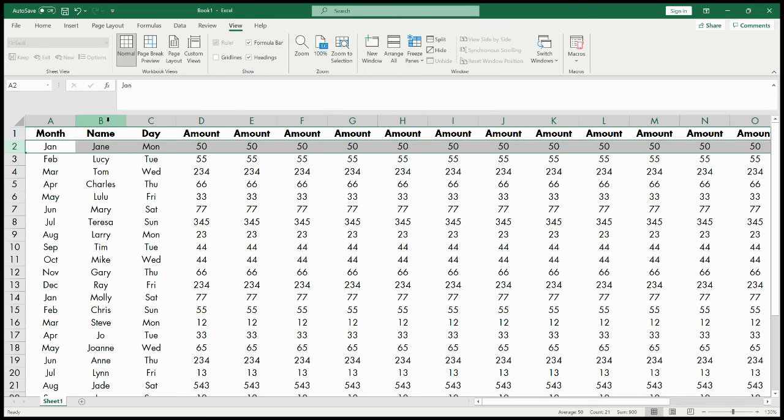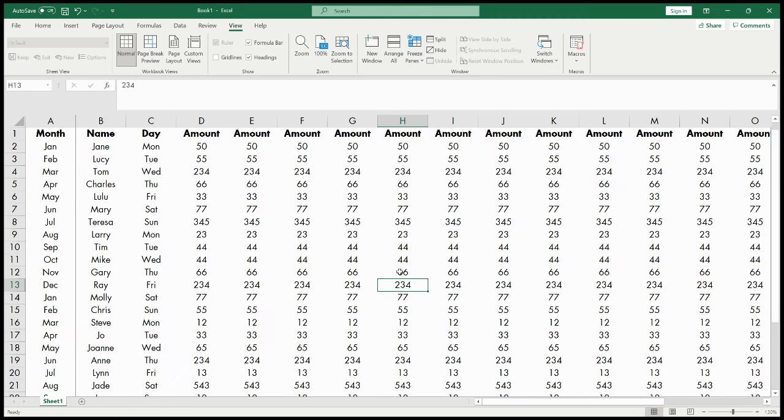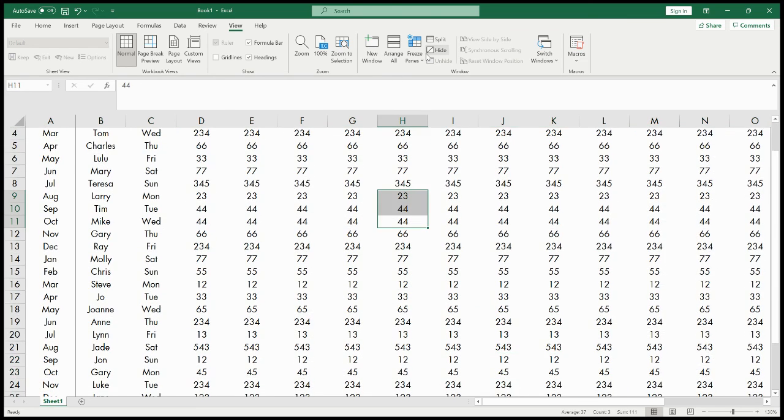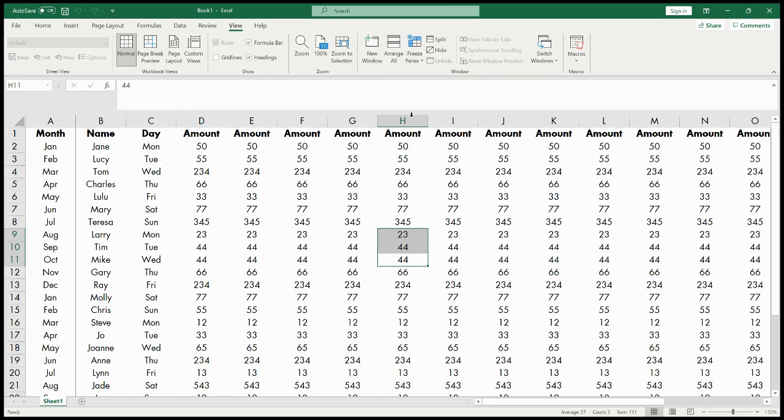You can also freeze both ways this way as well if you wanted to. Sometimes it works, sometimes it doesn't. But yeah, sometimes you have to look at your data set because usually you can only kind of freeze one way or another. And there you go. That's how you freeze panes.